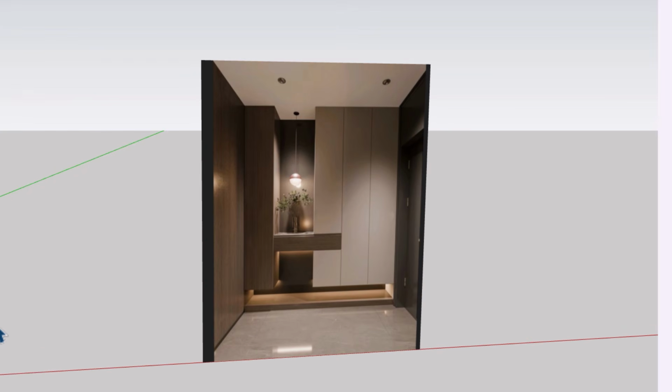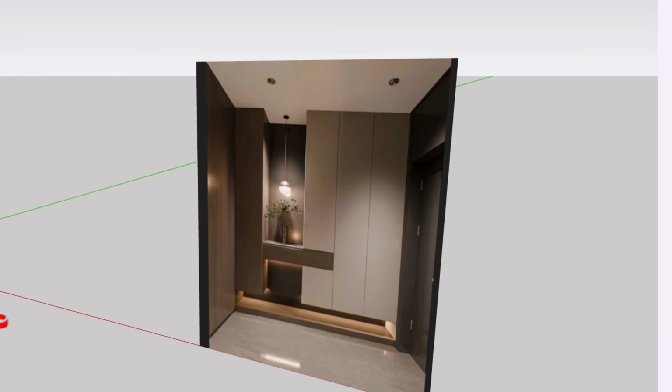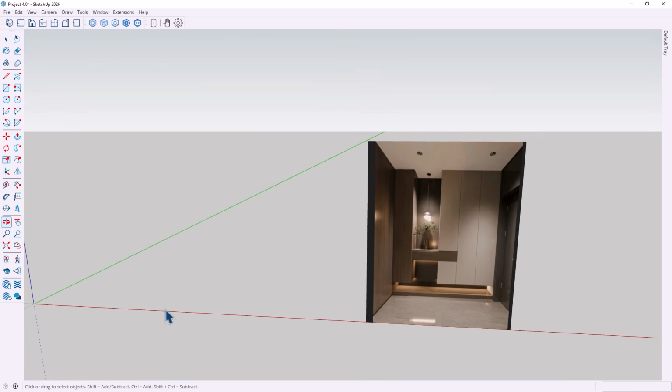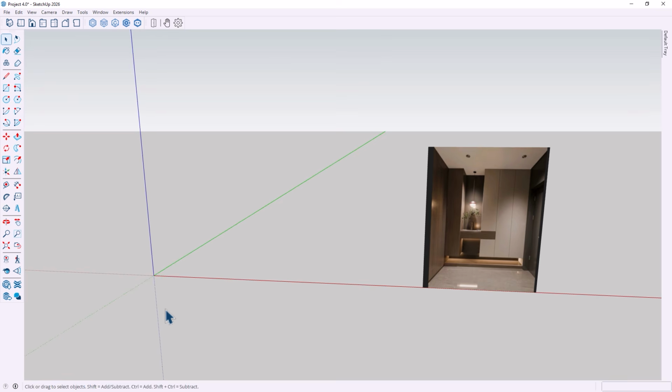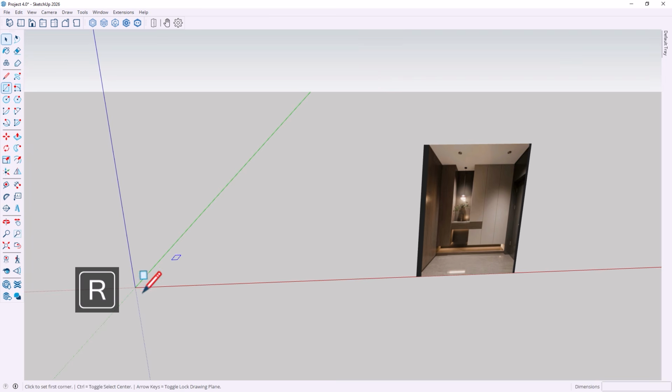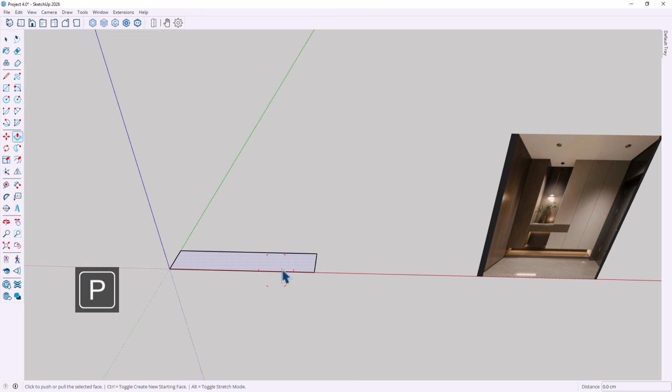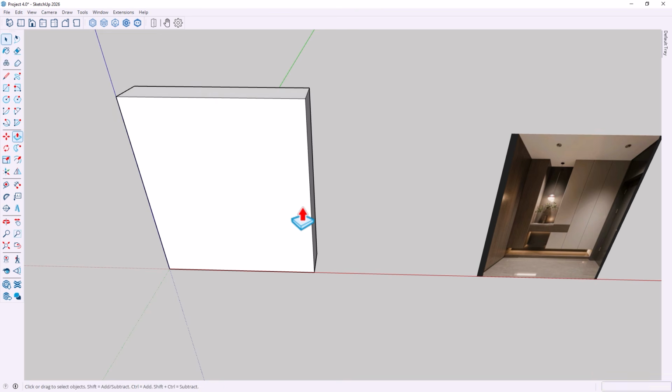Here we have a picture of a shoe cabinet. Let's see how we can turn it into a 3D model. First, we start by drawing a rectangle, 260 by 50 centimeters. We use the push-pull tool to extrude this to 300 centimeters.